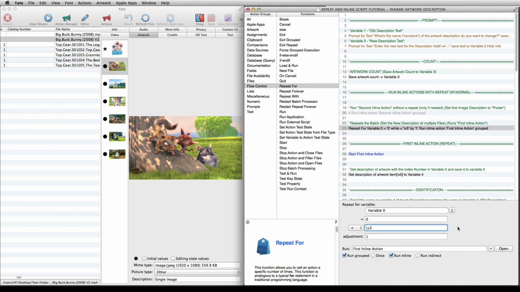Just to understand, in order to process the 7 images in this video file, we only need 6 repetitions of the inline script, since the first round is not a repetition. Therefore, it is important that you select "is less than" in the pop-up list in front of it. We have to subtract 1 repetition from the value in variable 3.